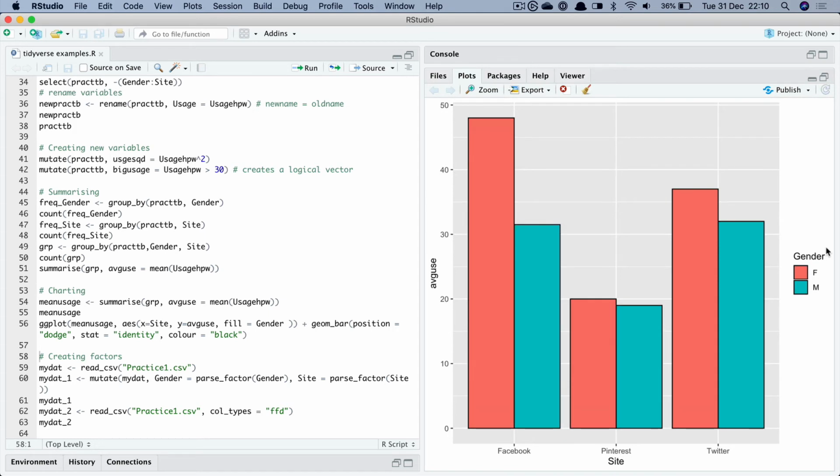Notice that, let me just increase the size of this. As you can see, it's shown this breakdown of average usage by site and by gender. Site is along the x-axis as I specified, and by telling it to fill using gender, it then shows the two bars distinguished by gender, and also puts a nice legend for you automatically.